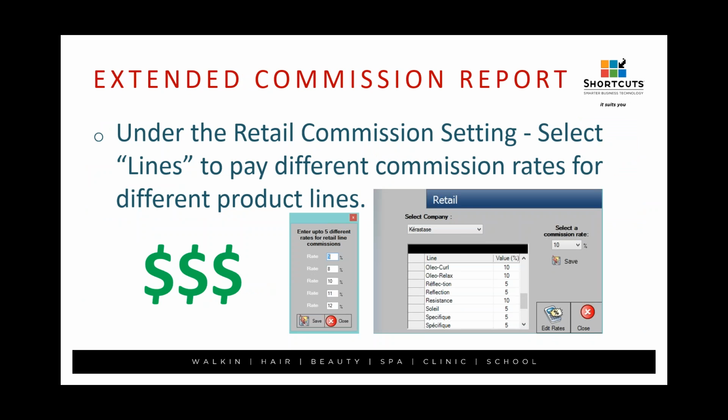So maybe we've gone through and identified the products, or the lines those products come from, that are top sellers or the ones that produce the most profit for us. If you're using the extended commissions report, you have a section underneath your retail commission setting called select lines to pay different commission rates for different product lines. You can go in and see I have 5 different rates set: 5%, 8%, 10%, 11%, and 12%.